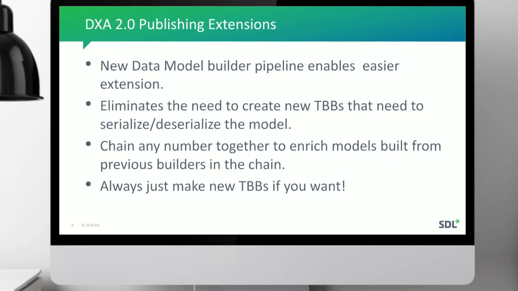data model builder. And one of the reasons why we did that is because if you were to create, say, a custom template building block that compressed the output, every time you ran a template building block, it would have to deserialize the data model, do its thing, and then re-serialize it. By using this architecture, it eliminates the need to constantly deserialize and serialize the data model. So it's done once.